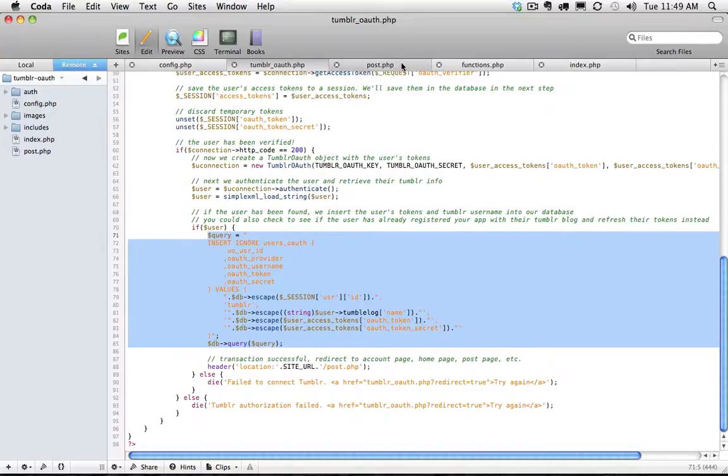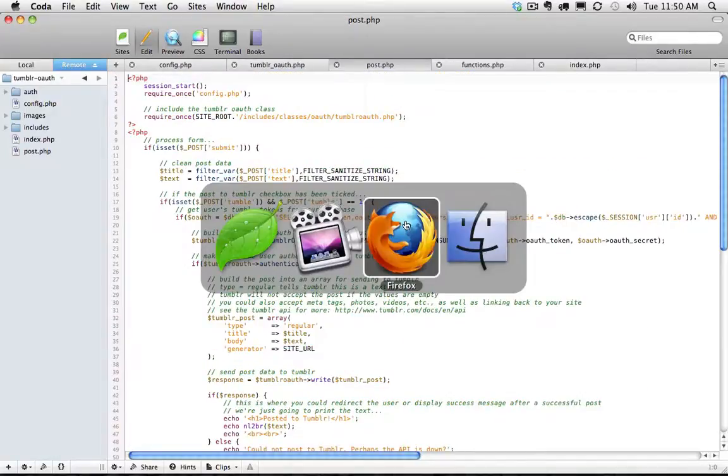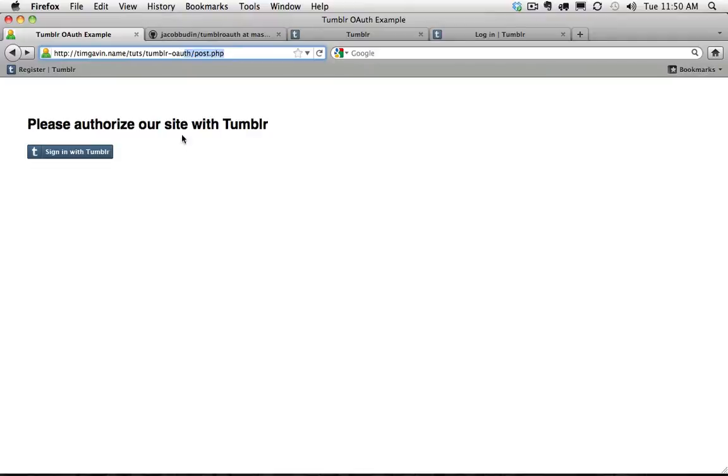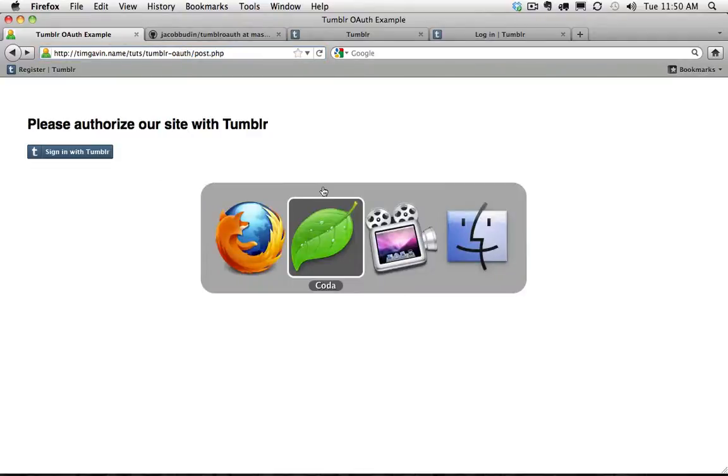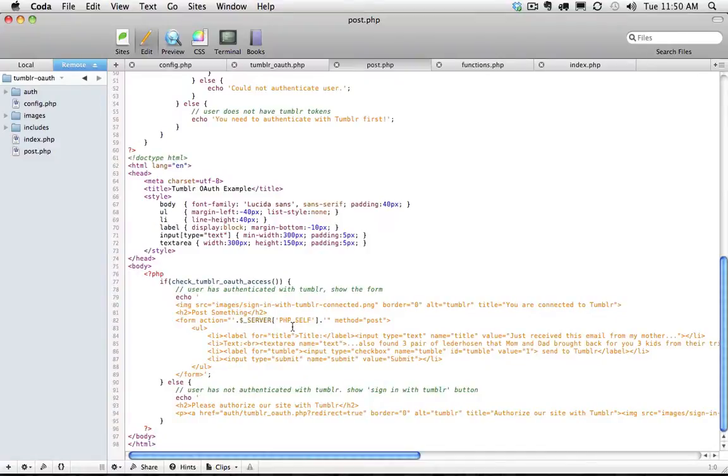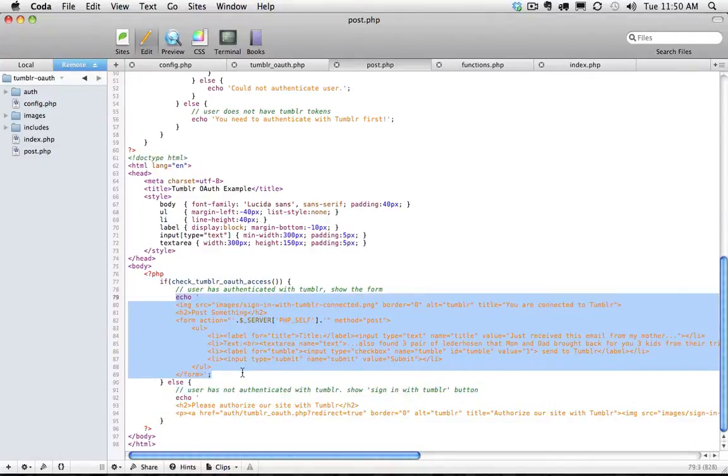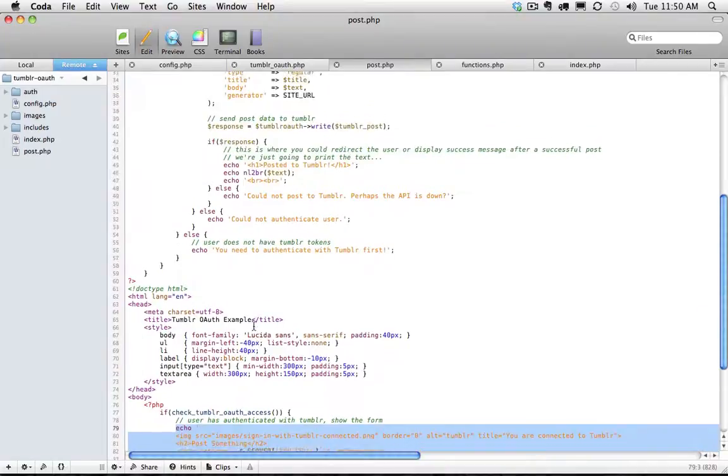The next thing is our post.php script. That is this script right here. You can see it's post.php. What we're doing in this script is, right here on page load, we're running our check Tumblr OAuth access function. And I'll explain that function in just a second. What we're doing is basically checking to see if the user has authenticated our website with Tumblr. If they have not, we show them the sign in with Tumblr button. If they have, we show them whatever we want, a piece of text that says you're authenticated or whatever. In this example, we're actually showing a form to where they can go ahead and post something to our site.